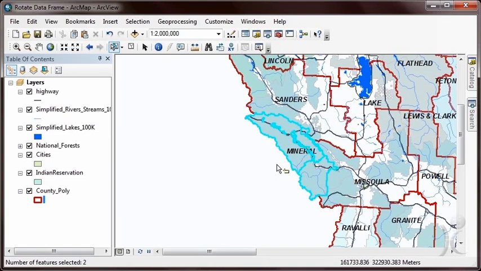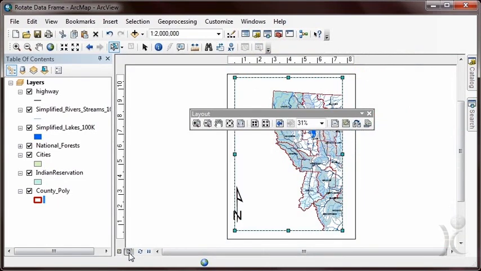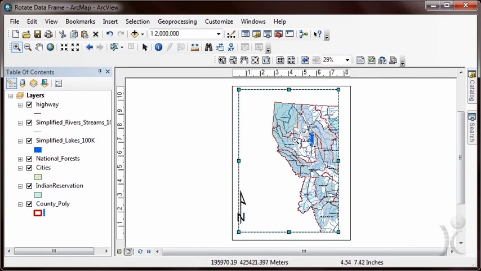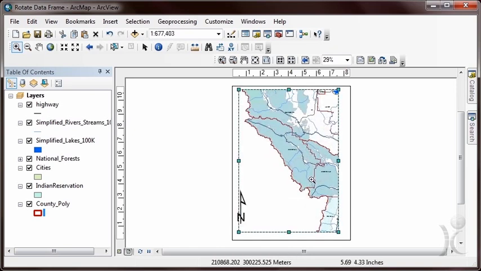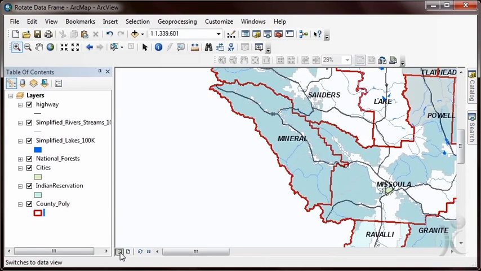If we focus our attention on Mineral County, we observe that the orientation of this county is somewhat diagonal. If we toggle from Data View to Layout View, we notice that our current page setup is Portrait. We most certainly can fit the county into the standard page size, though we are not optimizing the full page. After toggling from Layout View back to the Data View, we can establish a rotation of our data frame so that Mineral County is drawn more in a vertical orientation.